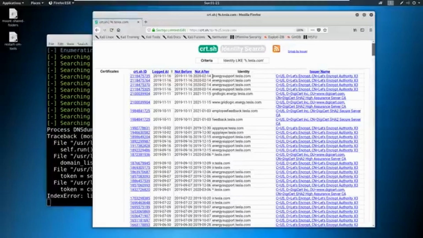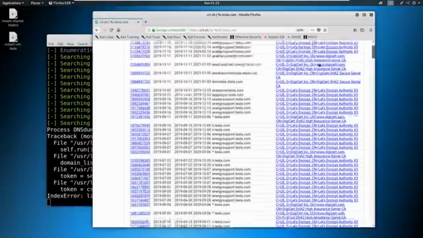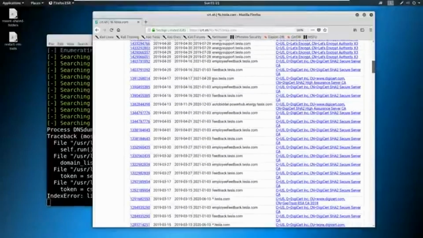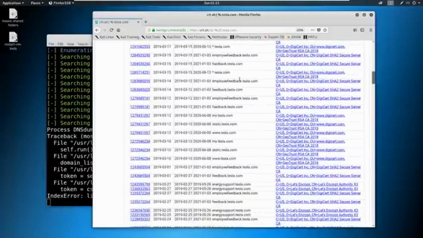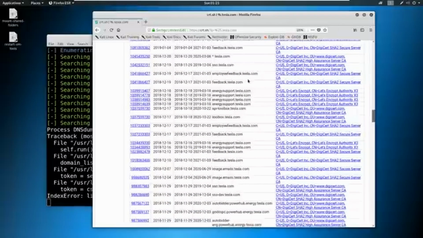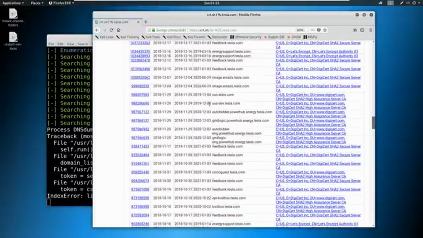So you can see that we can find energysupport.tesla.com, gridlogic.energy.tesla.com, and we would scroll through these and try to identify all the different ones. Like SSO, single sign-on, that might be interesting. If I could find anything in here like vpn.tesla.com or dev.tesla.com, any sort of thing like that, I'm also interested in it. API Toolbox could very well be interesting. sso-dev.tesla.com. These are the sort of things that we're after.